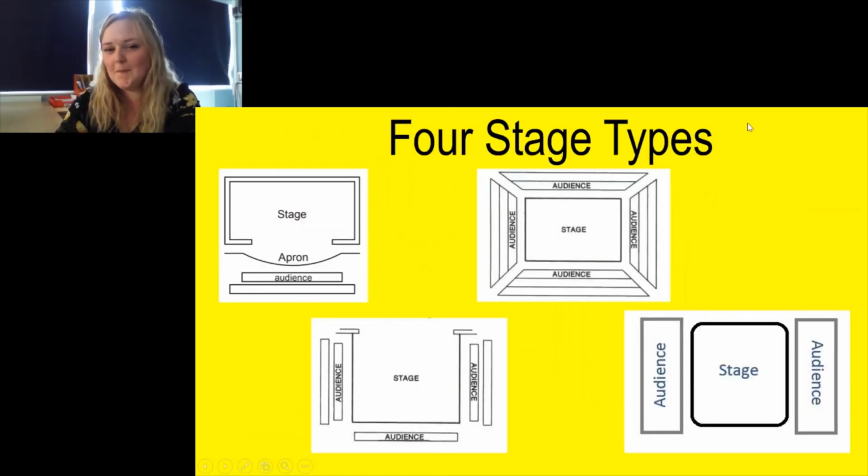So the main thing to remember, you need to learn the names of these 4 stage types: the proscenium arch, in the round, thrust staging and traverse staging, and you need to think about what the advantages are of each of these kinds of stages.